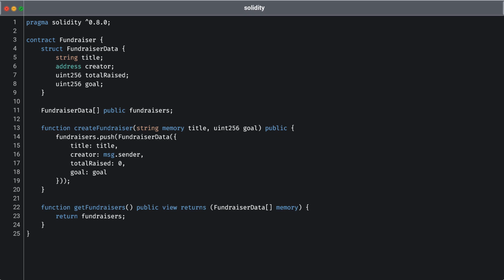Now, let's see how we can enable user interactions through the createFundraiser function. This function allows users to create new fundraisers by passing in a title and a goal. When called, it pushes a new FundraiserData instance into the fundraisers array, initializing total raised to 0 and assigning the creator's address to the respective field. Additionally, we implement the getFundraisers function. By using this function, users can retrieve the entire list of fundraisers stored in the contract, facilitating the display of active fundraising campaigns in our front-end application. It's a simple yet effective way to interact with the data stored on the blockchain, ensuring transparency and accessibility for all users.